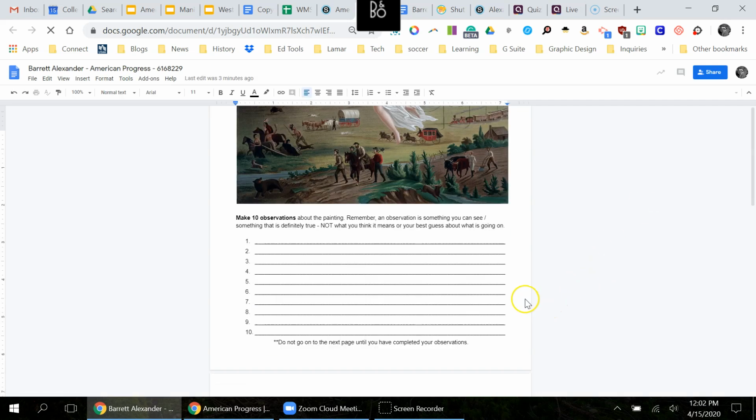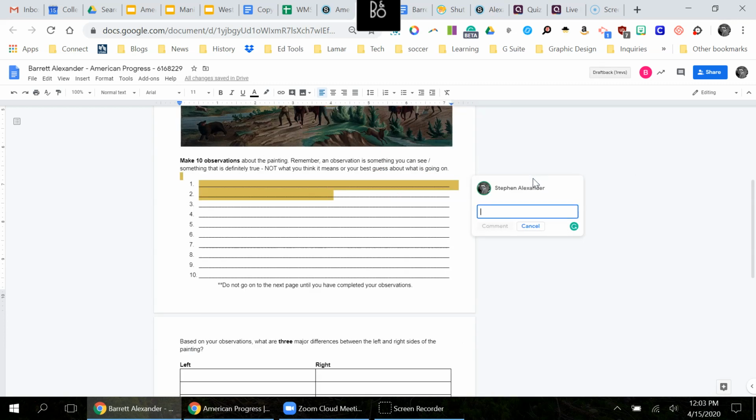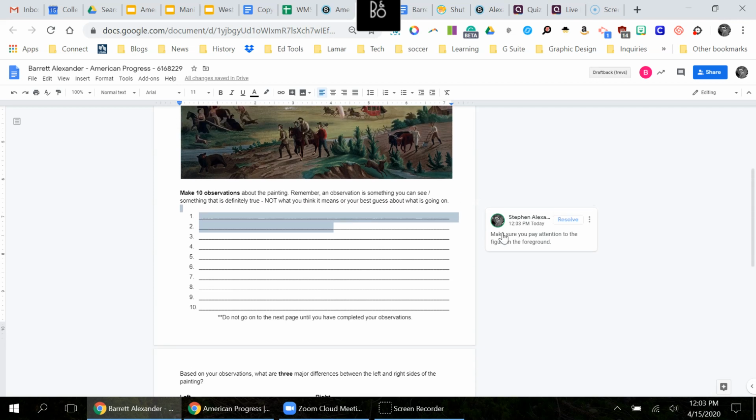Additionally, if I am looking at the document, let's say I think he needs to pay more attention to some of the details here. I can highlight a portion and click add comment. And so I can comment about that feature. Make sure you pay attention to the figure in the foreground. I need to spell foreground right, don't I? All right. So those features are available there for you as the teacher.